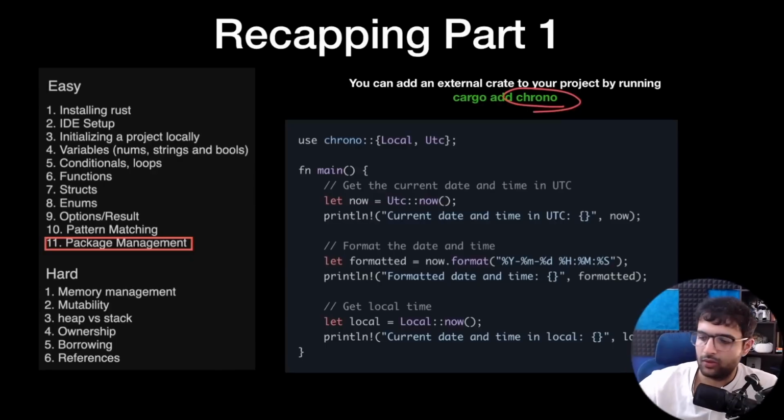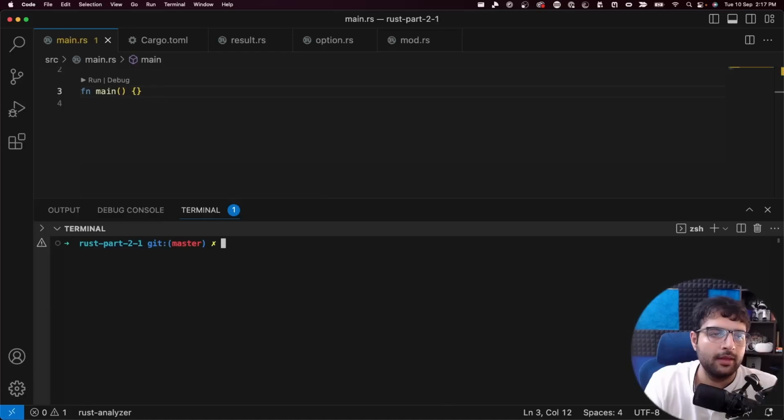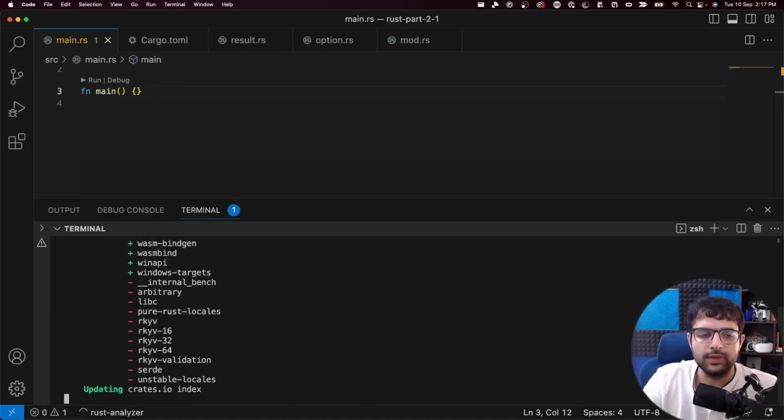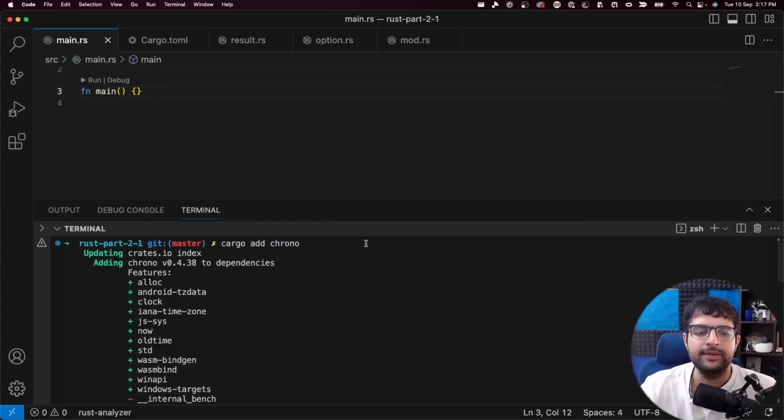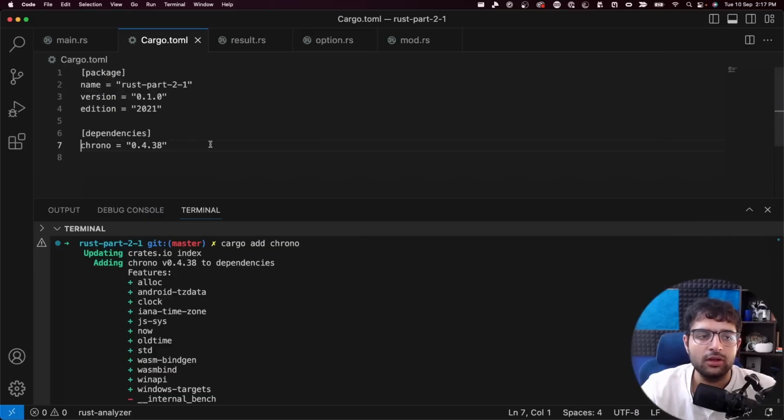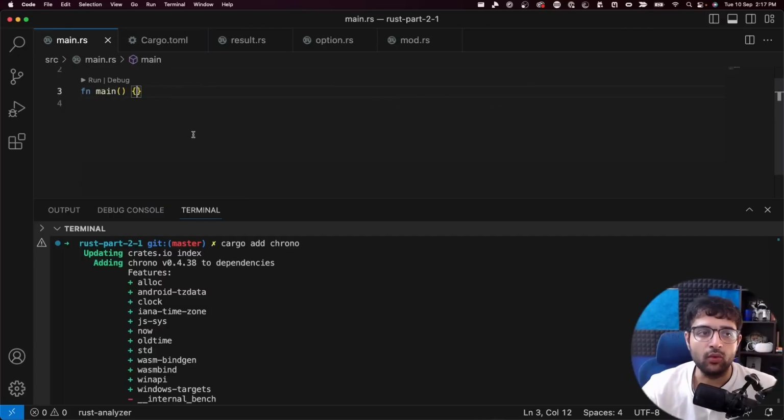Let me go to my code base here. Let me empty up the thing and let me run the command cargo add chrono. What will this do? This specific command that I just ran will bring the Chrono external library to my project. If you look at cargo.toml now, you will see it has one dependency that I just added, which is chrono. So what does this command do? It brings an external module to your code base. Now you can use various functions on that external library.